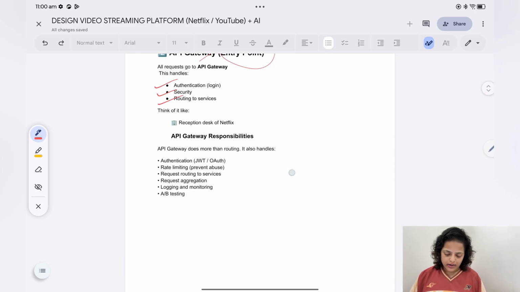Okay, now think of it like the reception desk of Netflix. The API gateway responsibilities are authentication, JWT, OAuth, and rate limiting, which will prevent abuse. We have talked about rate limiting a lot in my earlier videos. Please go through the core concepts of system design videos.